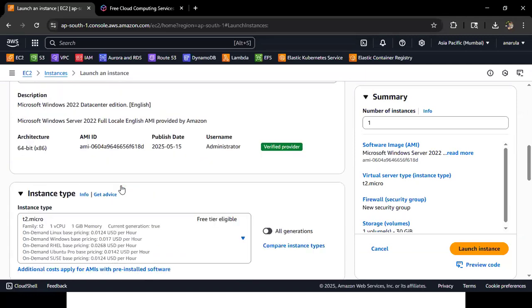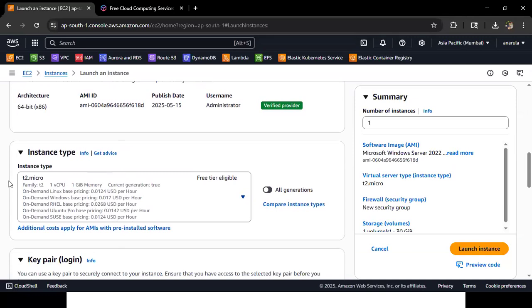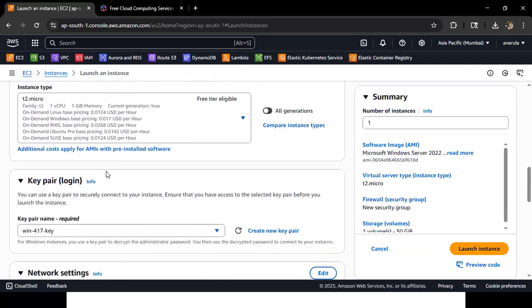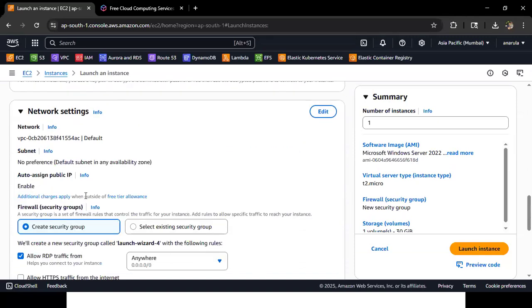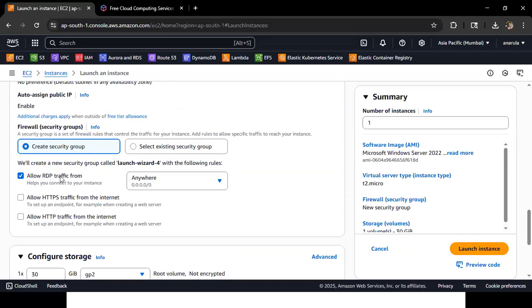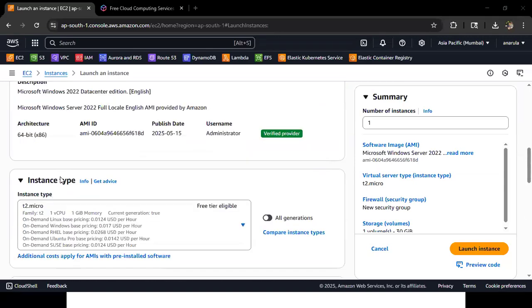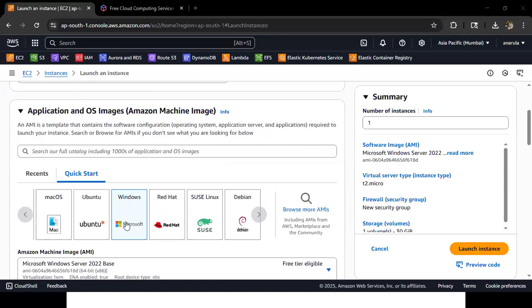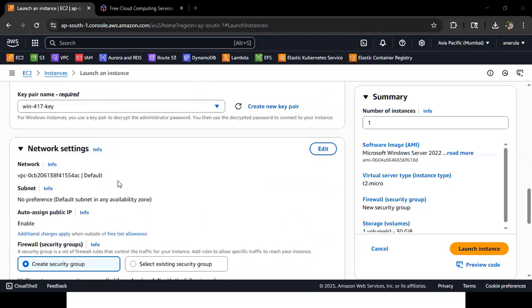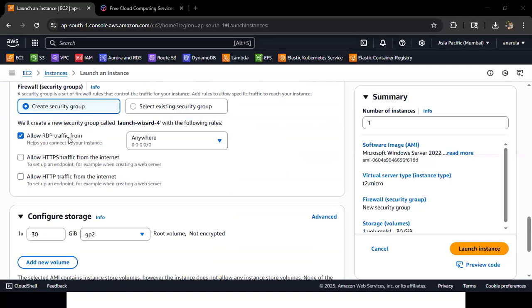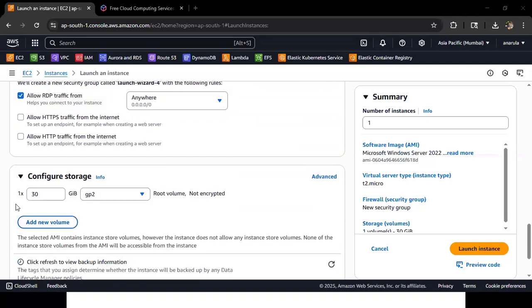Step 3, we have selected the CPU and RAM with instance type T2.micro. Step 4, we have created a key pair. Step 5, we have enabled RDP. We didn't enable it, it's enabled by default. And how do they know that they have to enable the RDP port by default? Because of the operating system we have selected. We selected Windows, so by default, they have selected the RDP port. Then by default, we got 30 GB of storage.